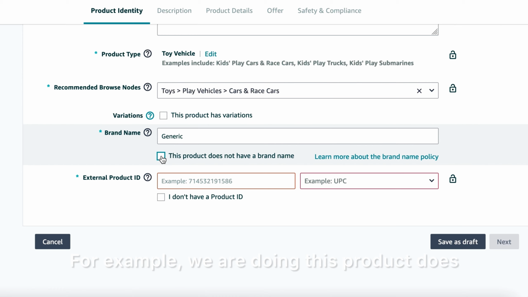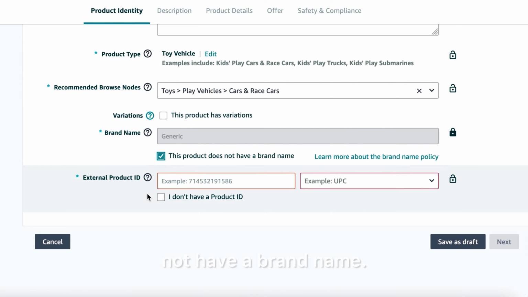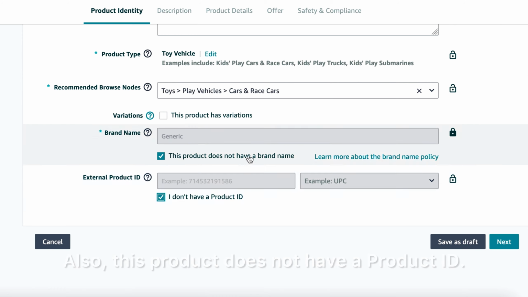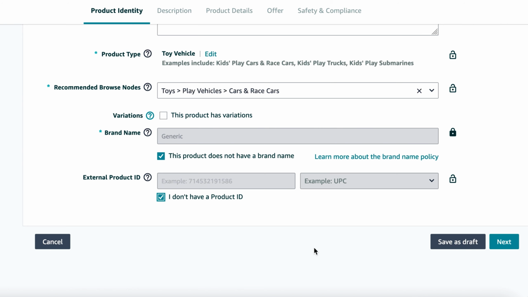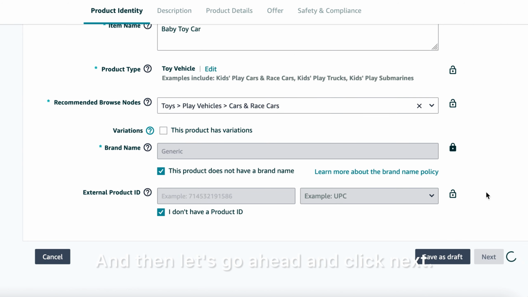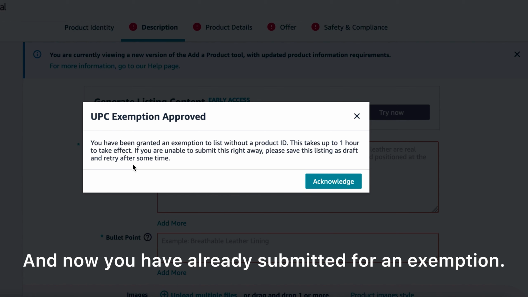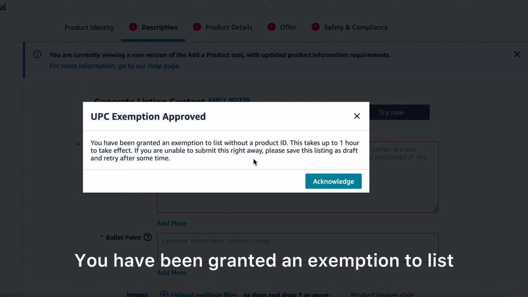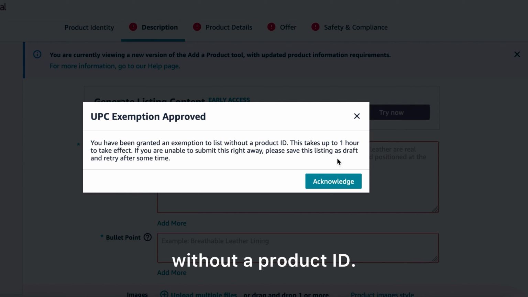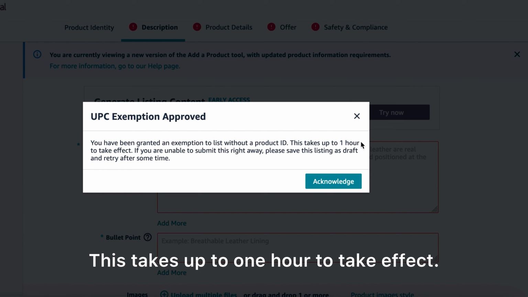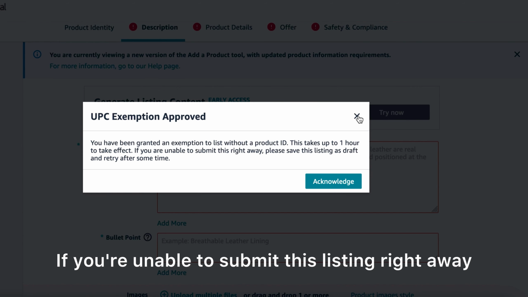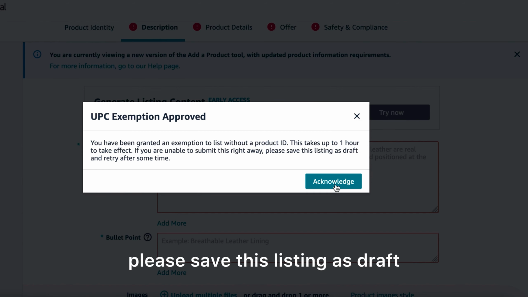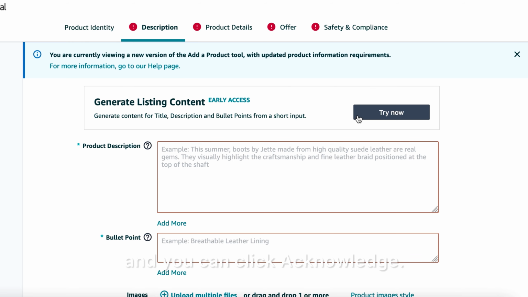For example, we are doing this product does not have a brand name. Also, this product does not have a product ID. And then let's go ahead and click next. And now you have already submitted for an exemption. And here they're saying UPC exemption approved. You have been granted an exemption to list without a product ID. This takes up to 1 hour to take effect. If you're unable to submit this listing right away, please save this listing as draft and retry after some time. So you can do that and you can click acknowledge.